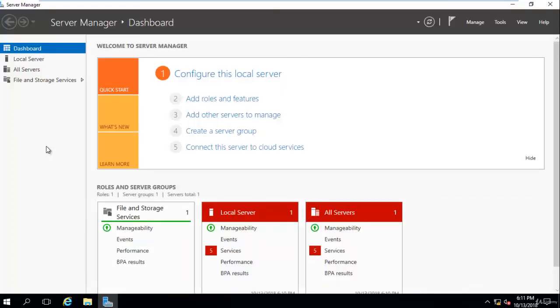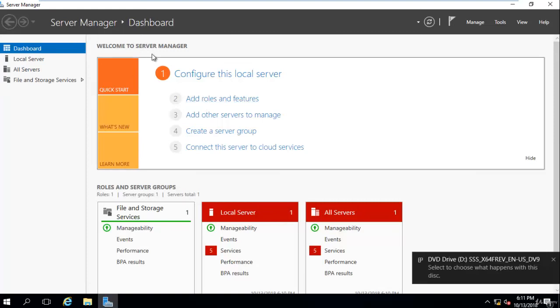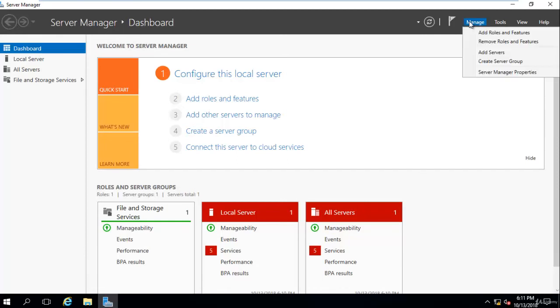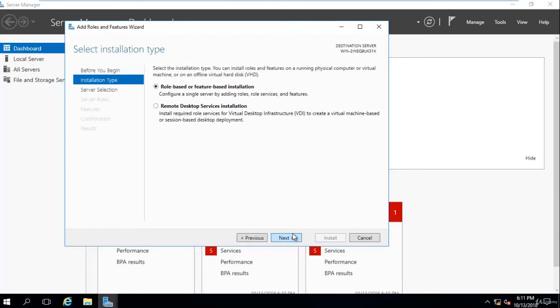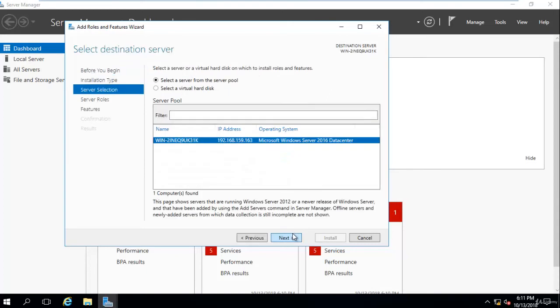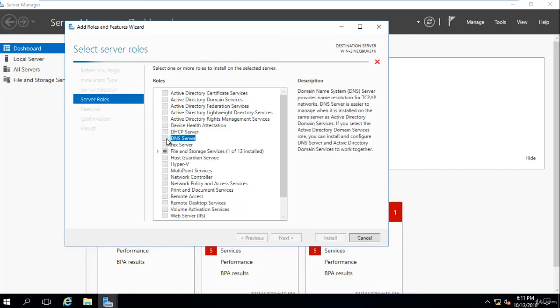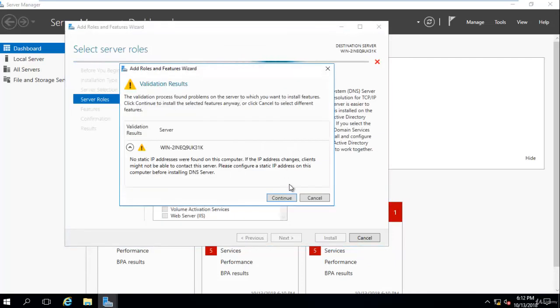If you want to add some additional roles in Windows Server 2016, you can open Server Manager and just click on Add Roles and Features. You can also access the Add Roles and Features menu from the Manage button. Just click on Next. Just click on Next. It's the computer name of this machine. Just click on Next and select DNS.